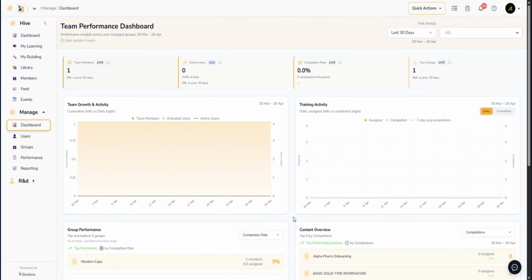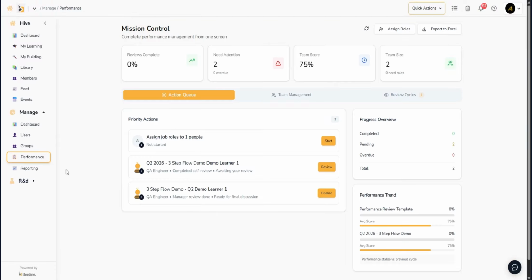Let's get into it. So I'd like to show you where everything lives. On the left-hand menu, under the Manage toggle, click on Performance. Here, you'll land on Mission Control, which is the home base for everything performance related. You'll notice there are three tabs.